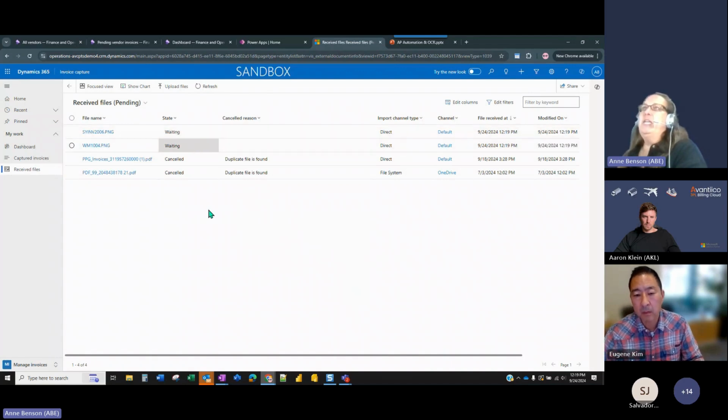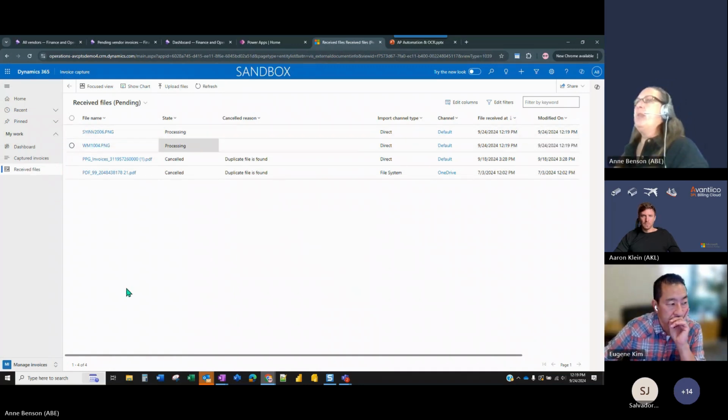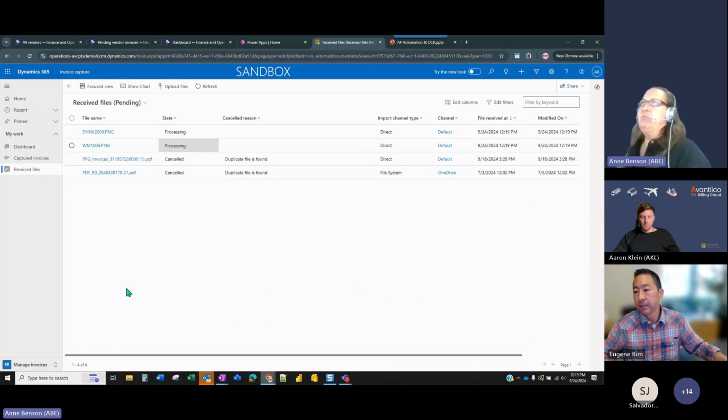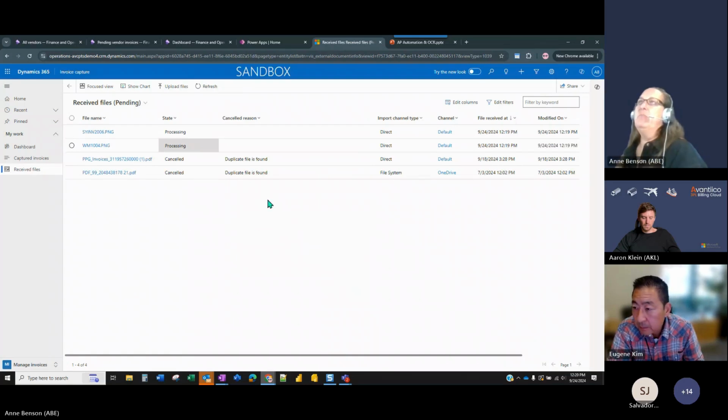So we're in a state of waiting. As I refresh, the state will move from waiting to processing. And once it goes from received files, it'll end up in your captured invoices. So let me refresh. Now it's processing, and it'll process through. This does take a minute, but this is part of the automation where when your invoice comes in, if it's coming in through email, it will automatically wait and go through the processing into captured invoices.